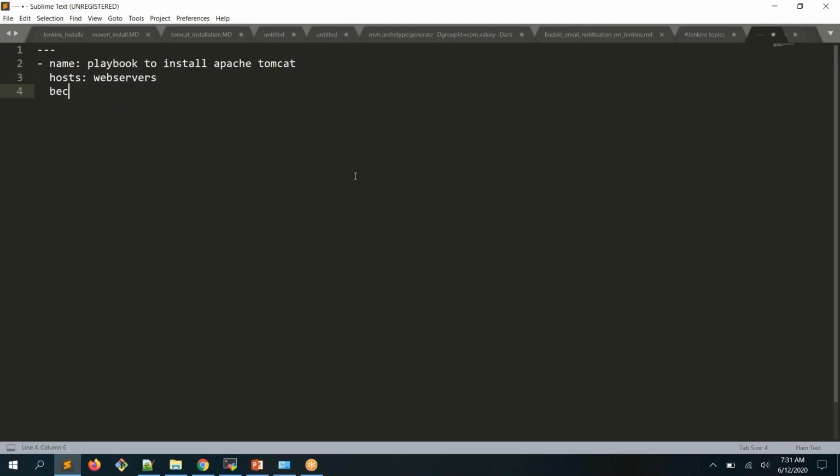Next, become true, and I'm going to set gather facts. Even though you don't specify it, it is yes by default, but it is best practice to specify. So gather facts. Then we are going to tasks.